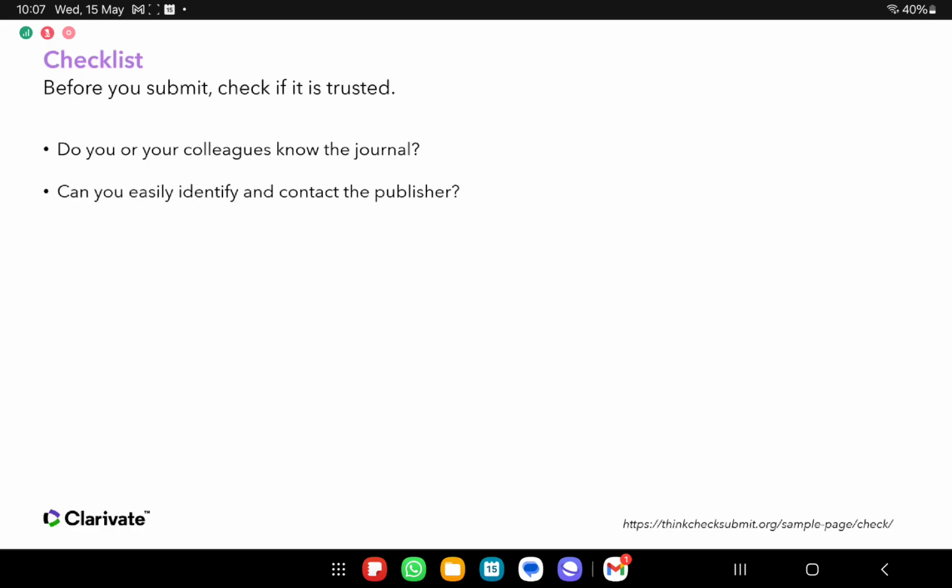Okay, then can you easily identify and contact the publisher? I don't think many researchers actually think about where the ultimate address of the publisher is. Now, there are many big publishers out there like Taylor and Francis, Wiley, Springer, and Nature, and so on, right? They do have potentially various different offices worldwide, which looks after different sets of journals.